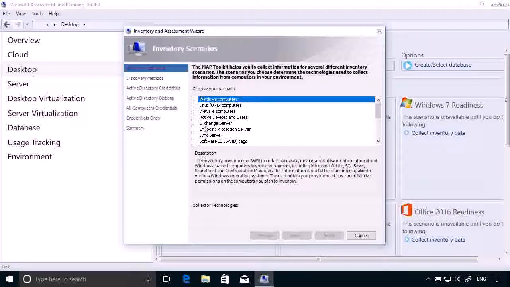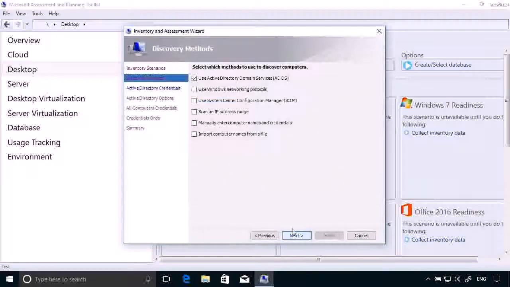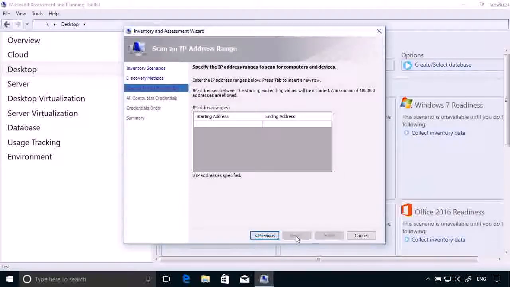You can see a list of different computer types. I'm going to examine Windows computers. I can connect to these Windows computers using a number of different techniques via Active Directory, or using certain Windows networking protocols, or by scanning an IP address range. I'm going to scan an IP address range because that's more suitable for my test environment here. I'll enter the address range.